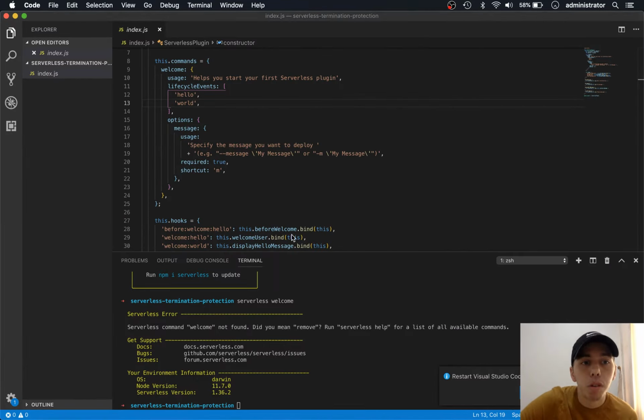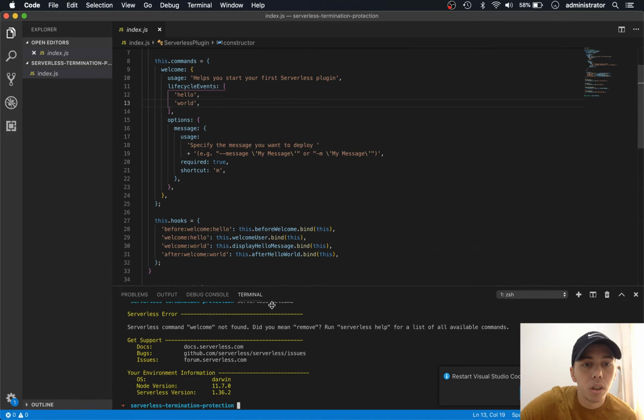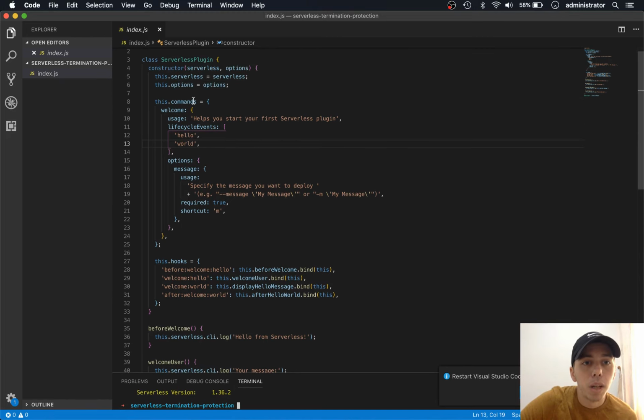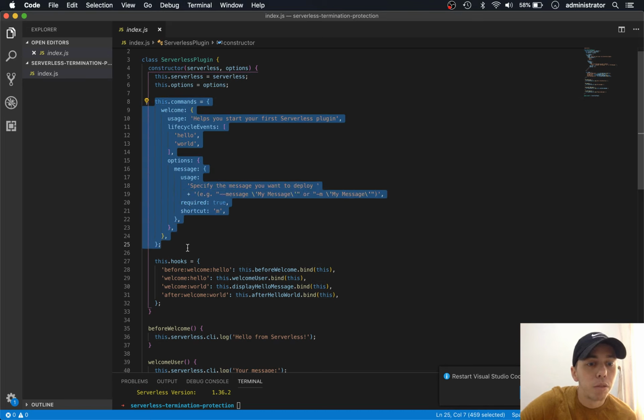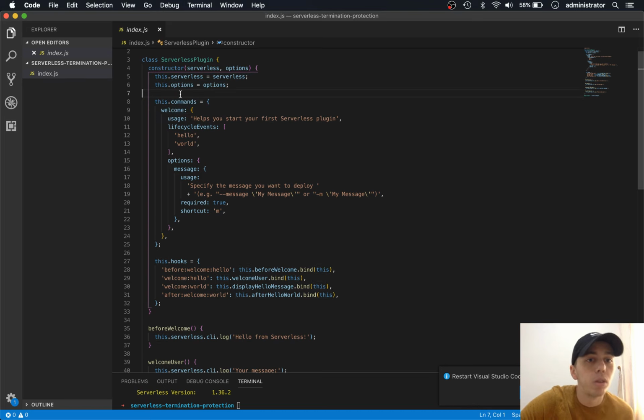So if we flip to our code, we should be able to see this too. So let's go ahead and start from up here. We see the ServerlessPlugin class. We see the constructor. We see us basically attaching this to our class variables with this.serverless and this.options. Then we have this.commands. This defines what can actually be run in the terminal.